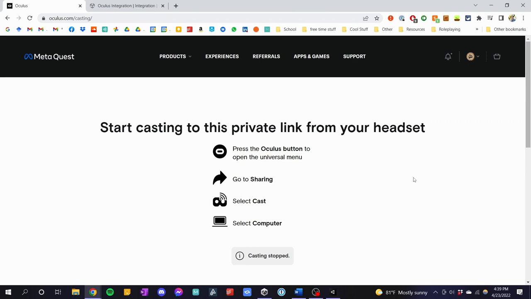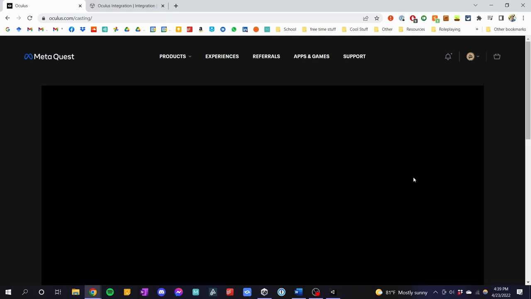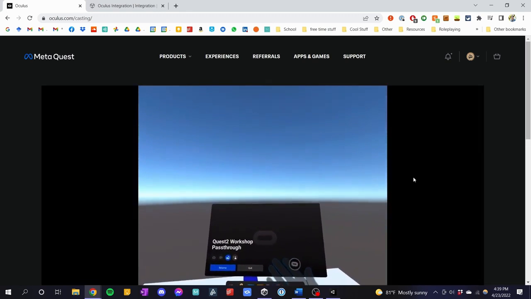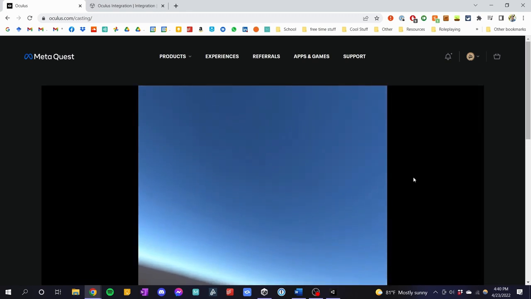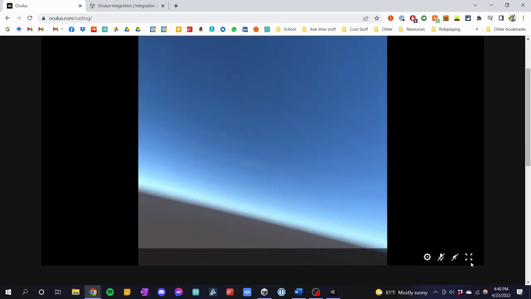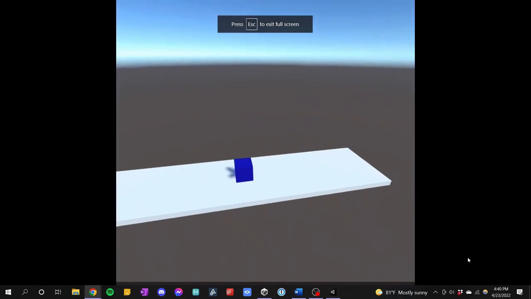All right, so I'm going to unplug my headset from the computer. Doesn't need to be plugged in. We've already built it. You can leave it plugged in if you'd like. And made with Unity is showing up. Time for me to cast so I can show you what it looks like. All right, so you can see now. Let me full screen this for you, make it nice and clear. Okay, so here's what it'll look like.